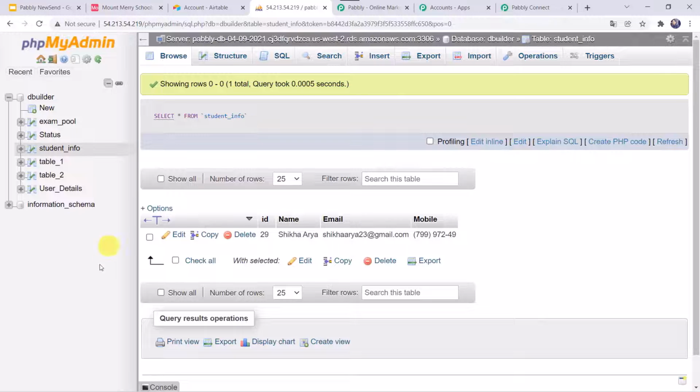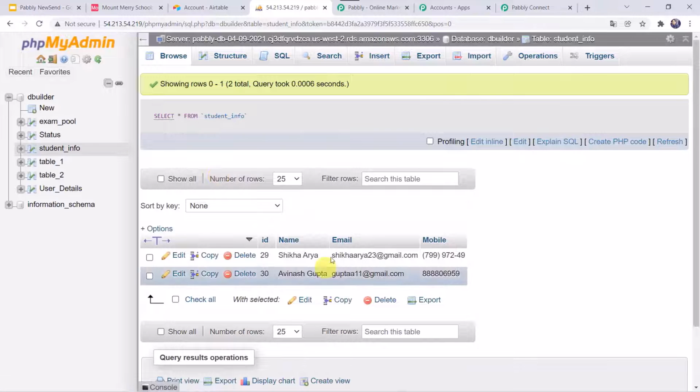So it's almost 5 to 6 minutes. Let us refresh it once again. Okay, now here we can find the new data of Avinash Gupta. Here we can find the email address and here we can find the mobile number. So in this way, we can see that our integration is perfectly working fine.